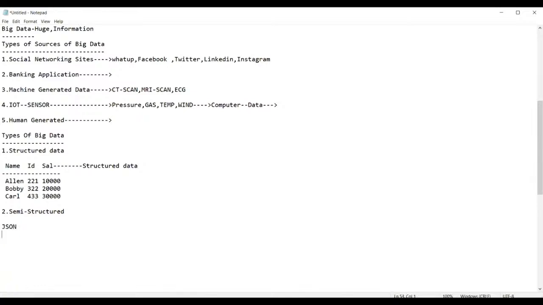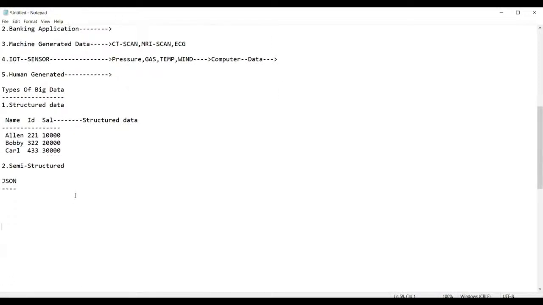For example, I'll show you how a JSON file looks and how the data is given. The data in a JSON file is given in curly braces. If I define this data in JSON format, it looks like this: name under double quotes, use the colon, Alan. Now use a comma. After this, use ID, and as it's numeric data, you can place it normally.